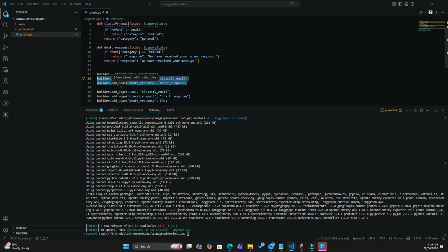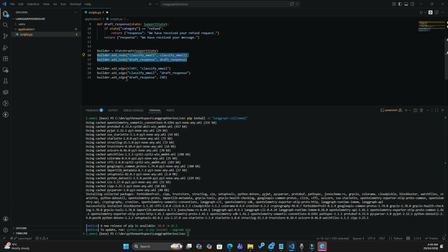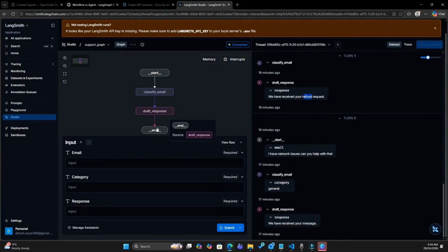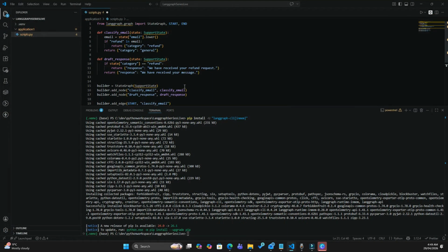Now how do we connect them by using edges? If you look at the edges, builder.add_edge, first we're starting with the START node, and then we are connecting the START node to the classify email node, and the second one is classify email to the draft response via an edge, and then third one is draft response to the END node, which is basically building this entire structure.